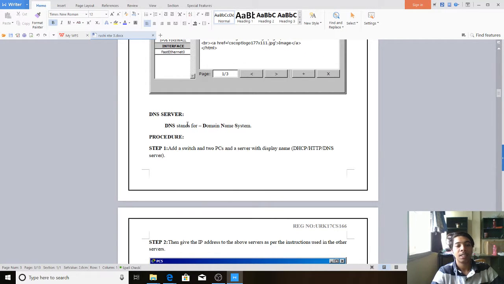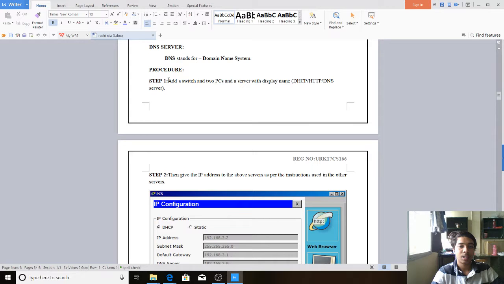And the third one is the DNS server, which stands for domain name system. It goes with certain procedures. Step 1 contains that we must add a switch, 2 PCs and a server with a display name. Step 2, then give the IP addresses to the above servers as per the instructions used in the other servers. Here is the image shown.